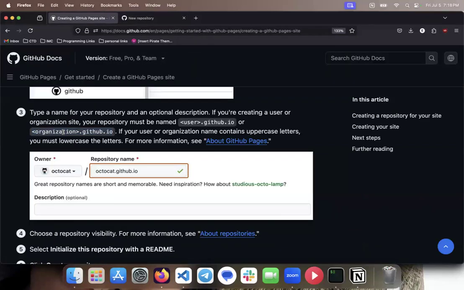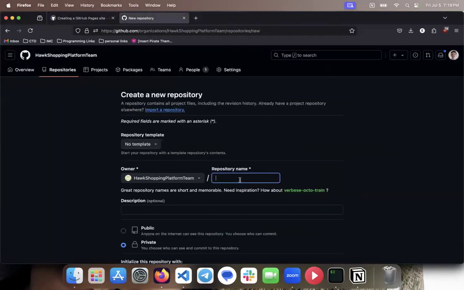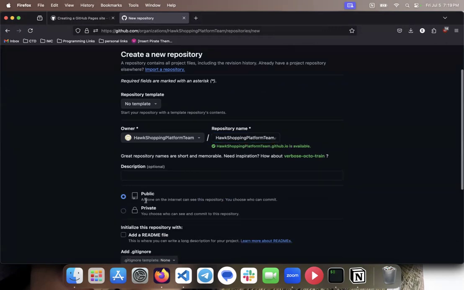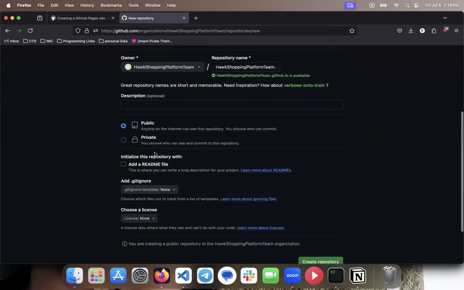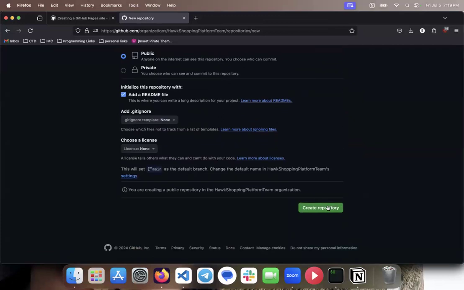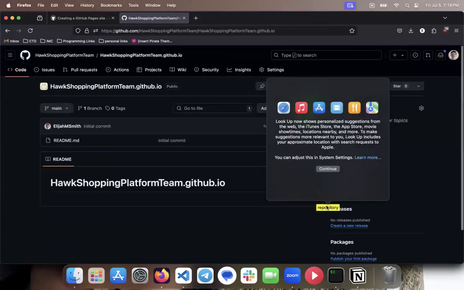And the naming structure is the name of our organization or user.github.io. So this needs to be called Hawk Shopping Platform Team at github.io. And it needs to be public, so it cannot be private. And we're going to start with a README file and hit create repository.